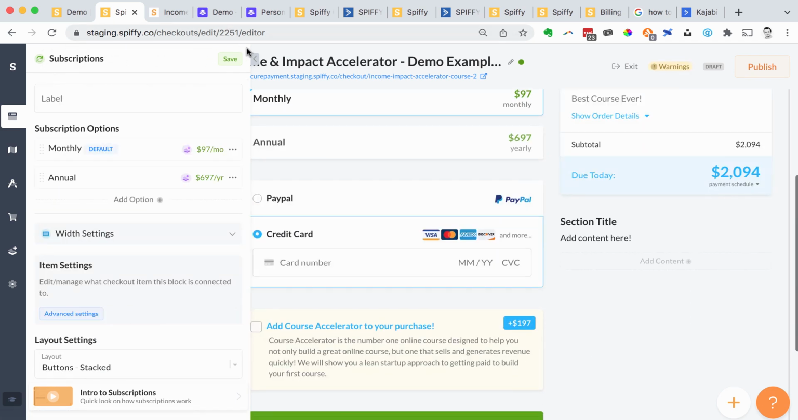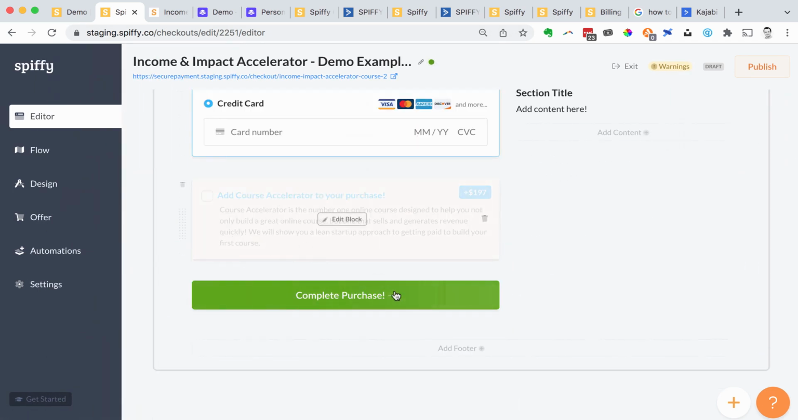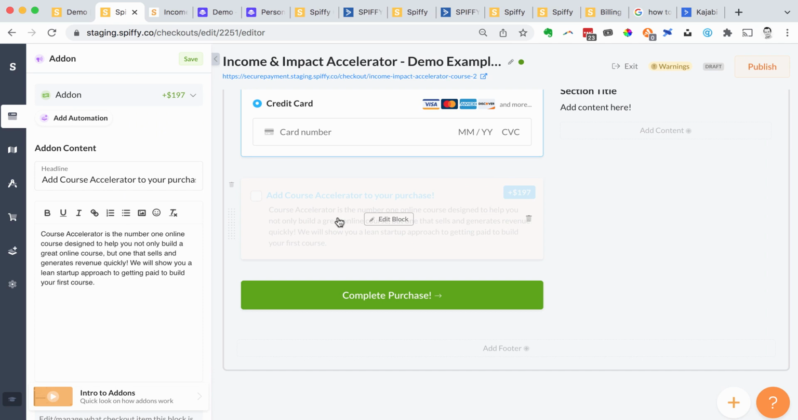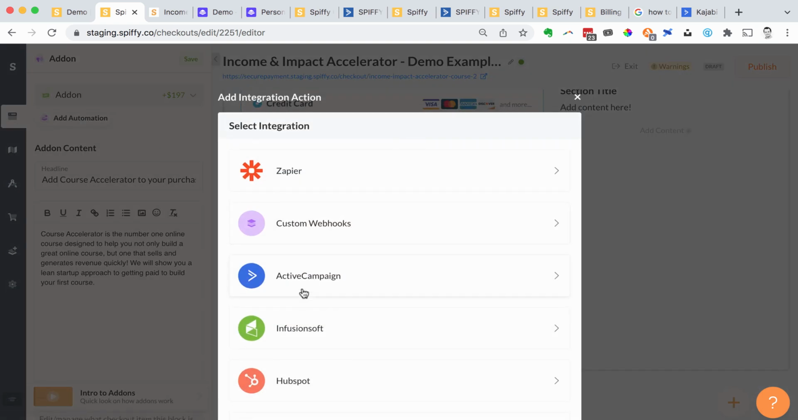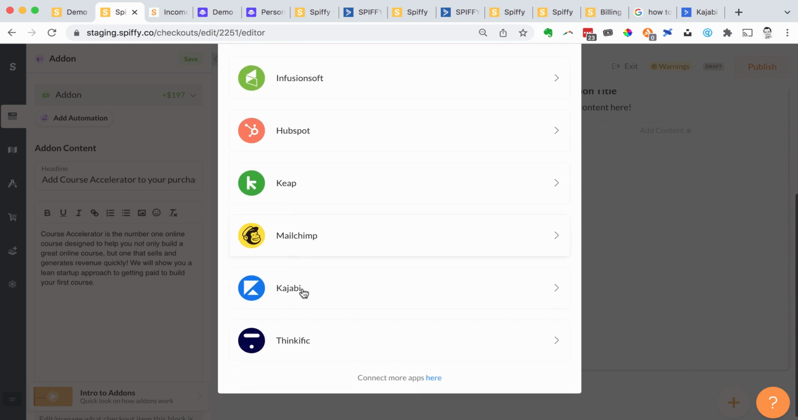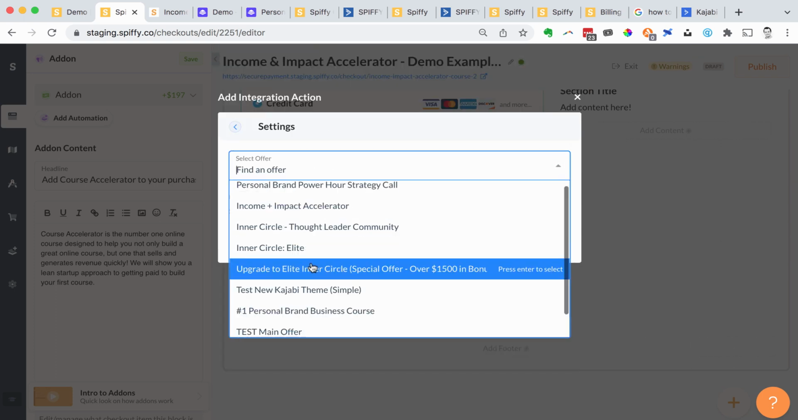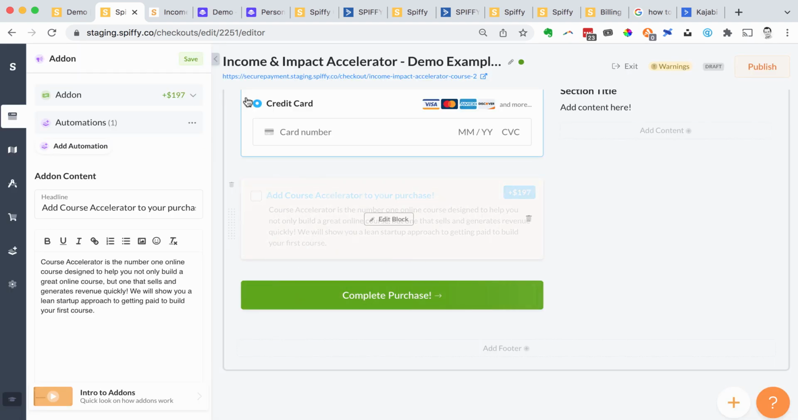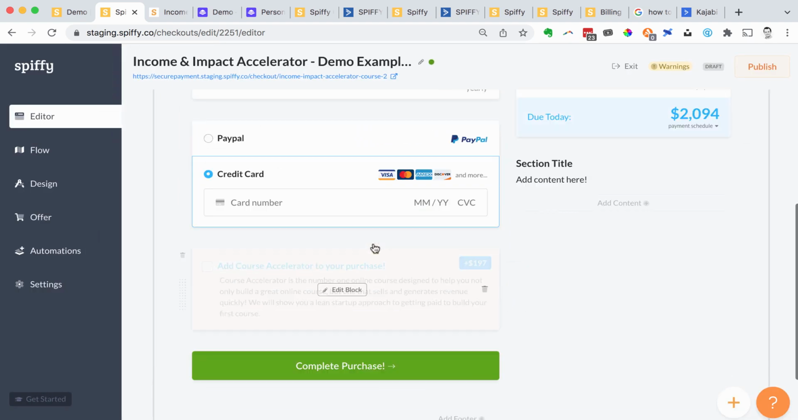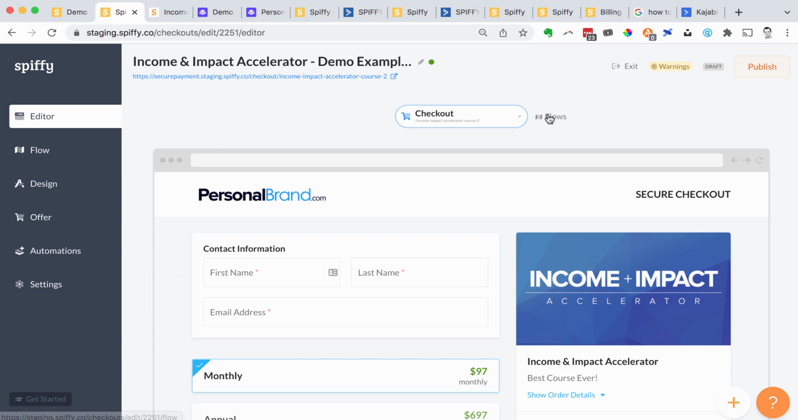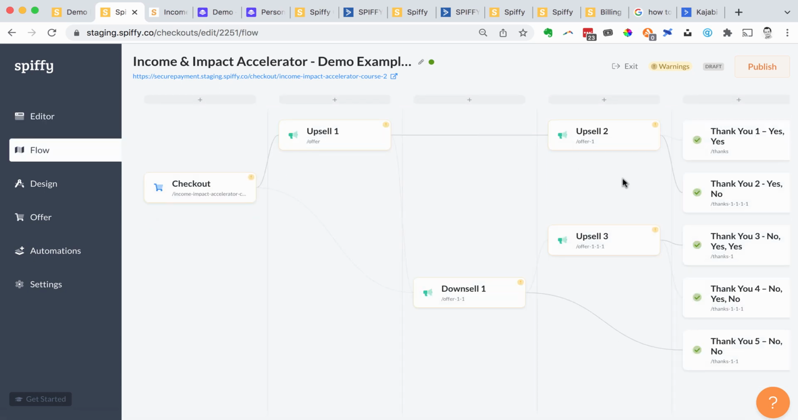You could do the same thing with Kajabi. So you have this add-on offer bump down here, and we want this to grant access to a different course in Kajabi. So when that offer bump is selected in Kajabi, we can activate another offer to give them access to this offer. We also have the ability to easily add one-click upsells.